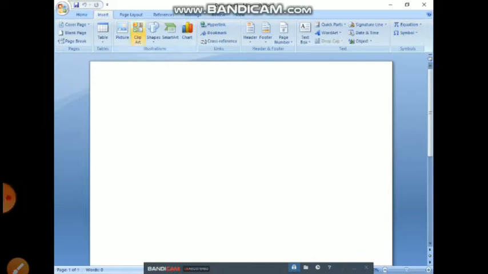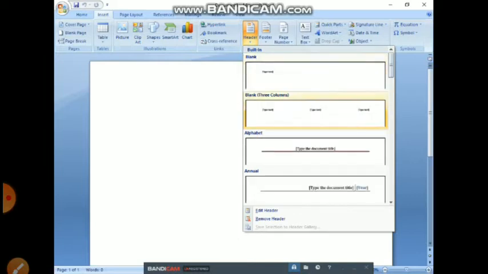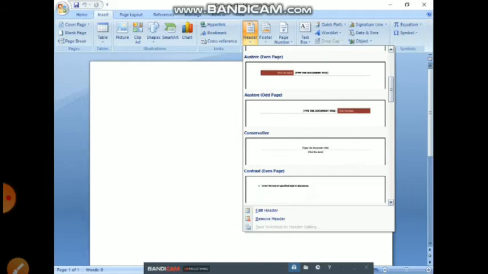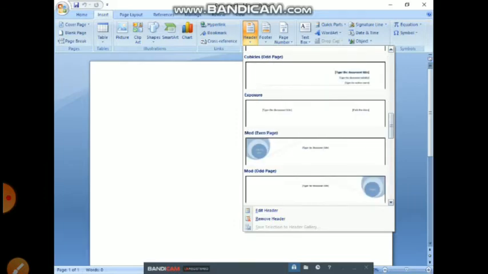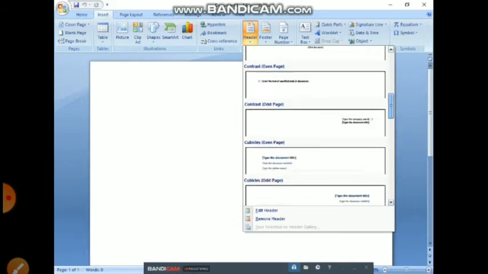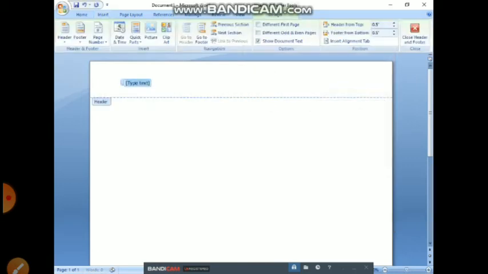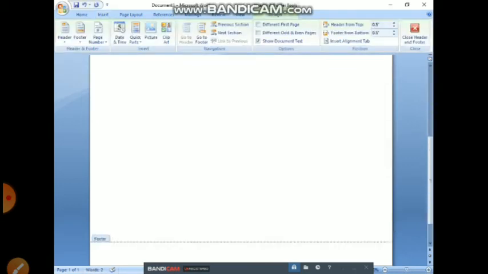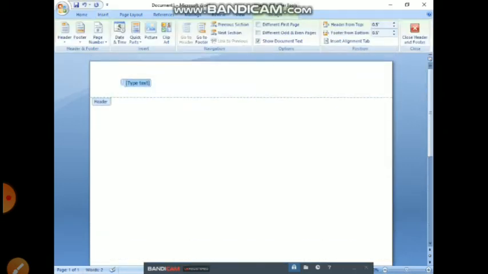Now click on the Insert menu. Then there are so many options available. We choose the header. There are so many types of headers available, so we simply click a simple type of header. We simply choose one text header. Look, the footer is also automatically inserted in our document.